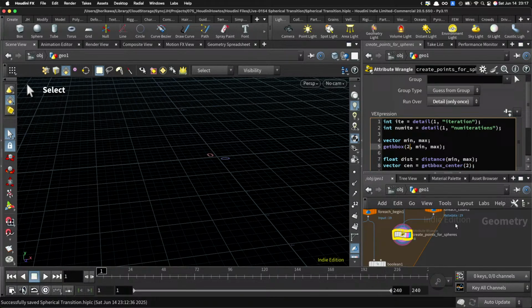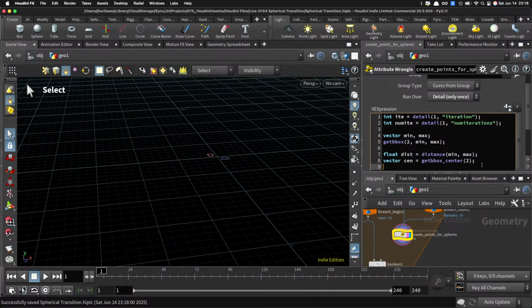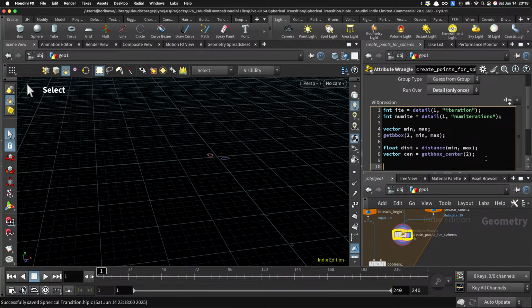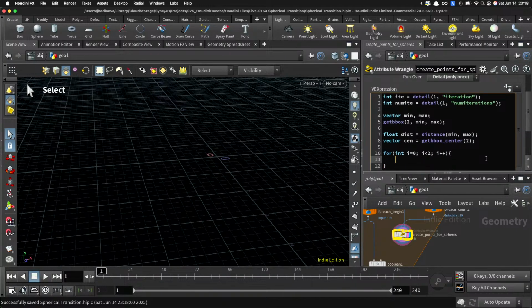Oops, that has to be 2. Okay, so I think we have enough information. So let's start creating 2 points, one for the intersections, one for the subtraction. So we have a loop of 2, and let's create a scale value.